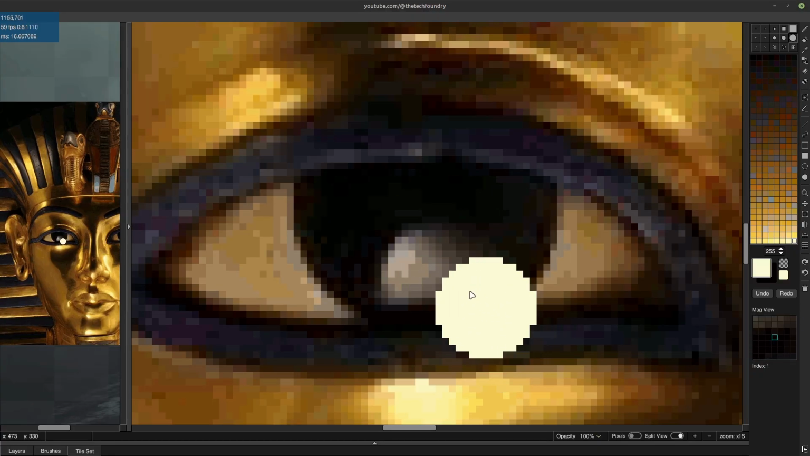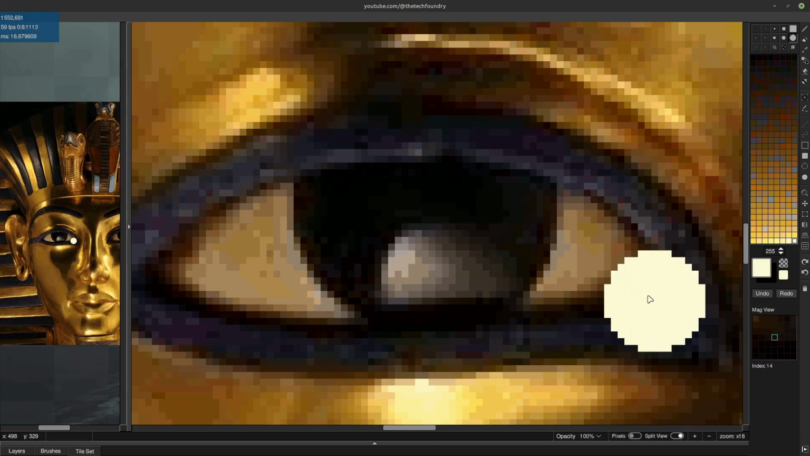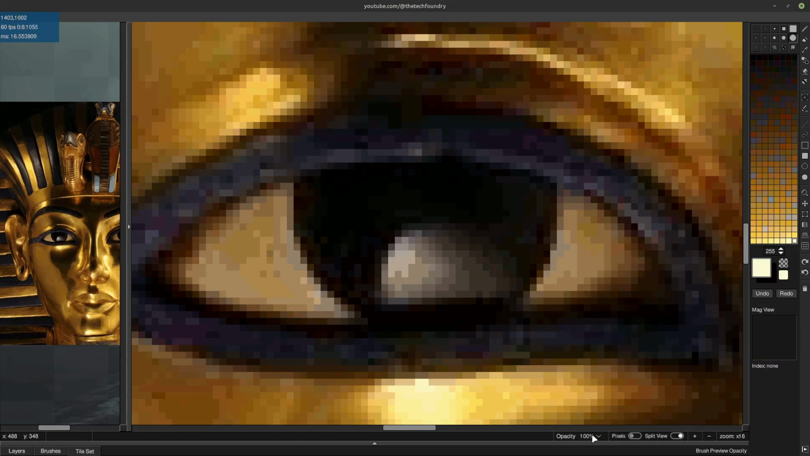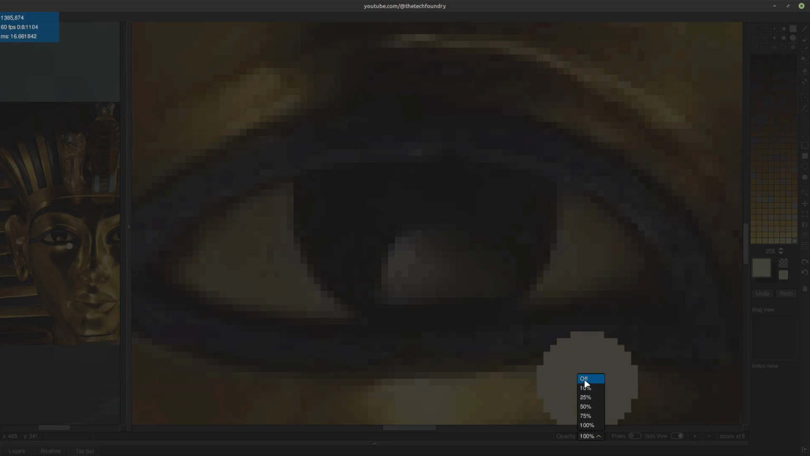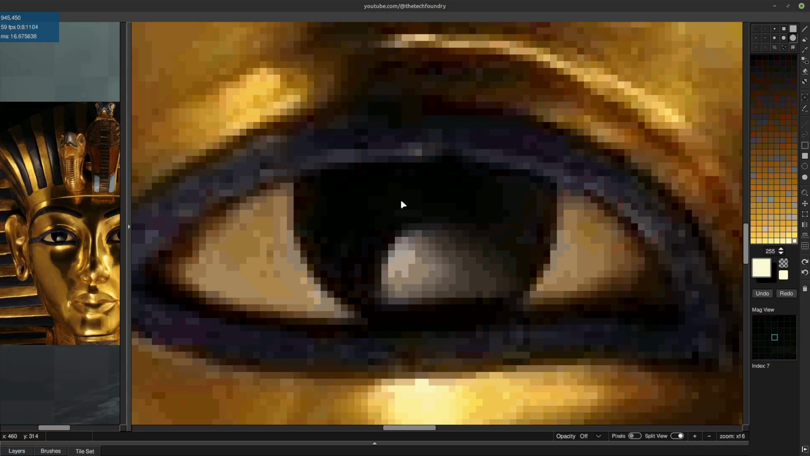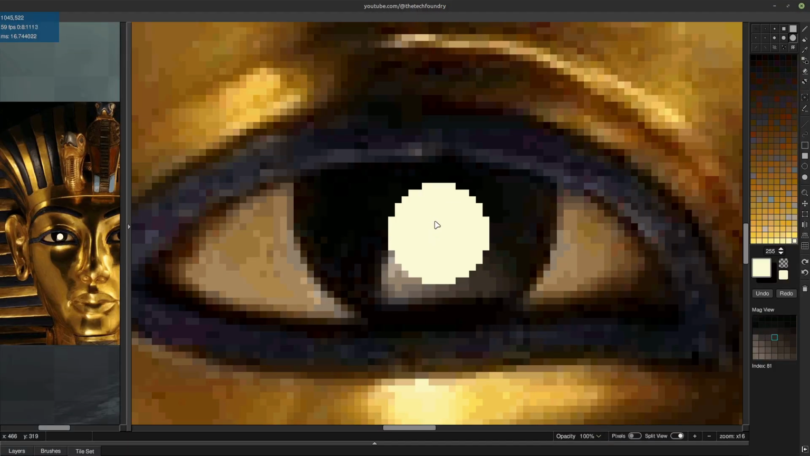One thing DPaint didn't have was transparency, so we can actually change the transparency of the brush. We can turn it off if you don't want that brush preview. We can set it to 10%, which gives us a nice barely visible brush outline. We can change it to 25%, which is a bit better, and all the way up to 100%, which is full opacity. And yeah, that's user preference.